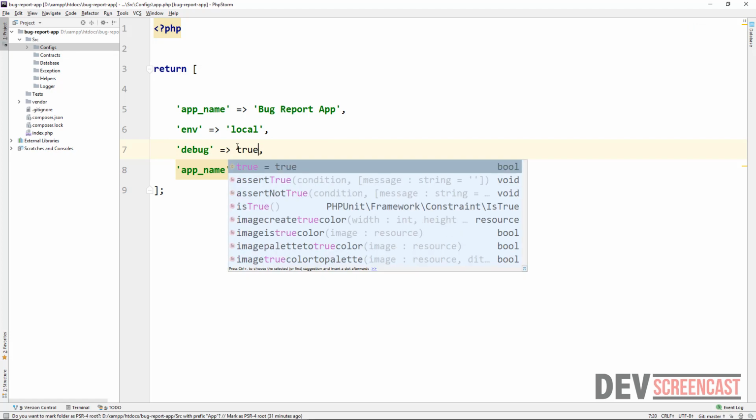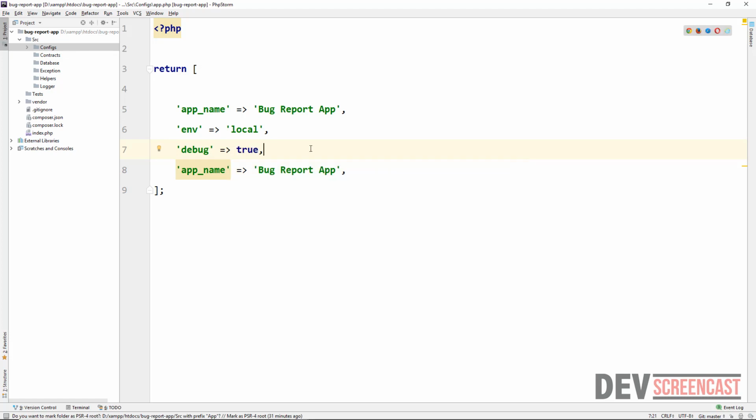When this is set to true, it means that we can show detailed error messages. But if this is set to false, it means that we are going to just show a customized error message. That basically means that we are in a production environment where we don't want to accidentally expose sensitive information.